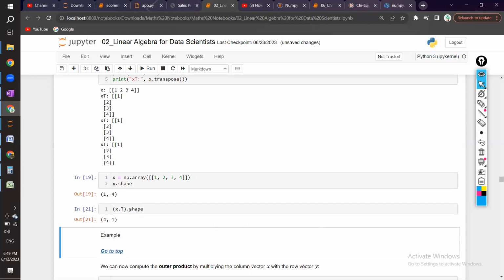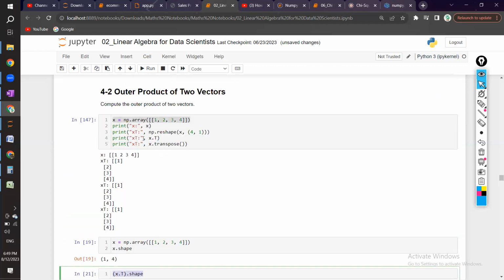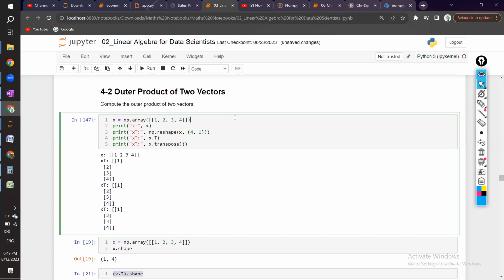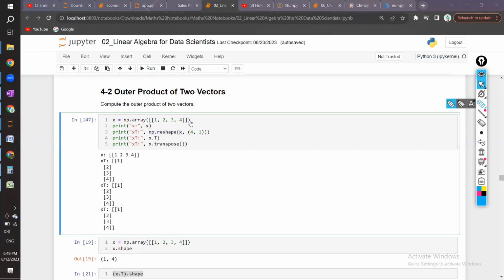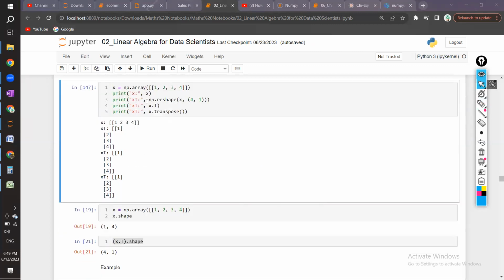But instead of doing that, you can also do reshape. You can convert it using np dot reshape x comma 4 comma 1. That means you want this to be converted into 4 comma 1, because earlier this is 1 comma 4. Now if you want to convert it into 4 comma 1, just say np dot reshape 4 comma 1. Now this is converted into this. Getting?